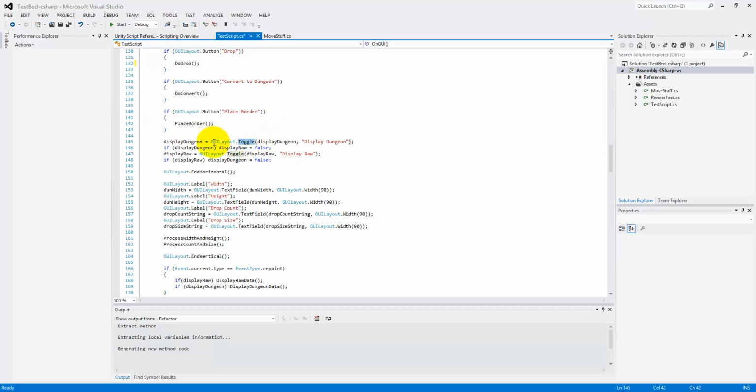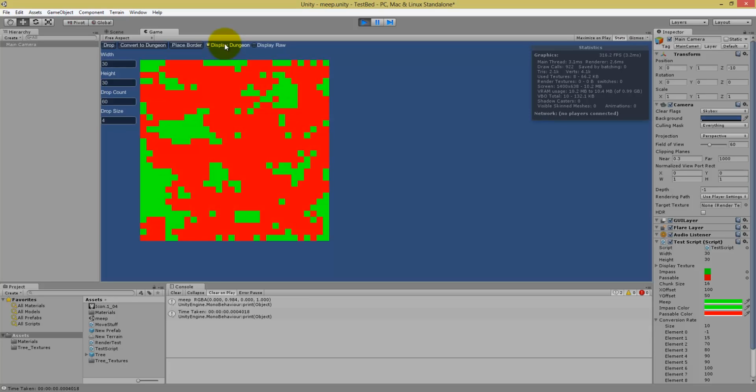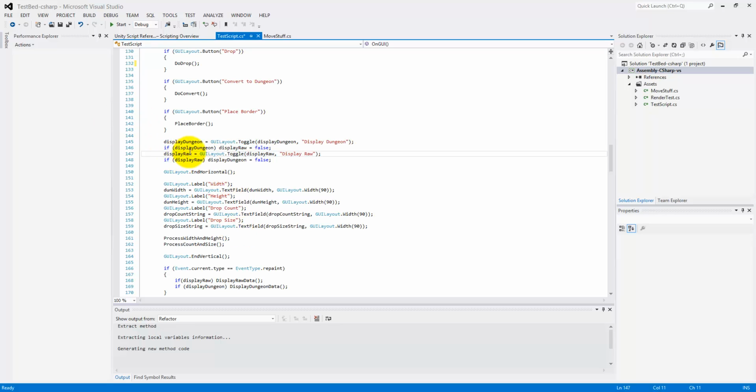But they mostly work. So what I do is, I take whatever value it returns, and I say, okay, if display dungeon, since this is a true-false value, I'm saying if display dungeon is true, then I will say display raw is set to false. And that's what gives me the bouncy thing. So as soon as I set this one to true, that one gets set to false. As soon as I set this one to true, that one gets set to false. And same thing here. I say display raw equals toggle display raw, and then I do the appropriate thing.